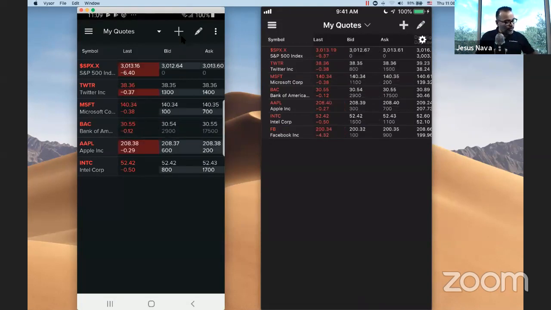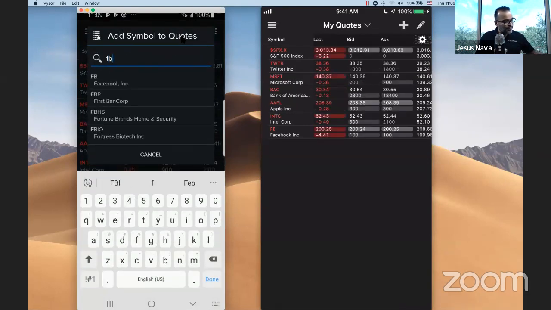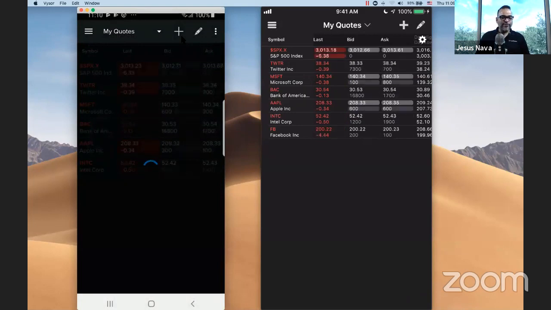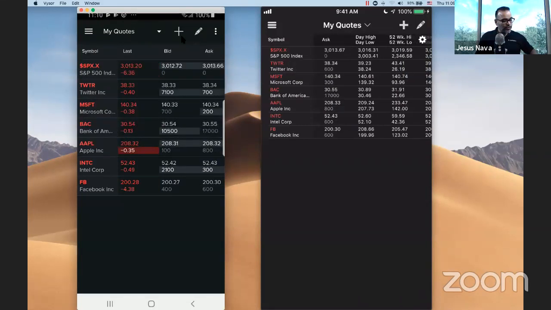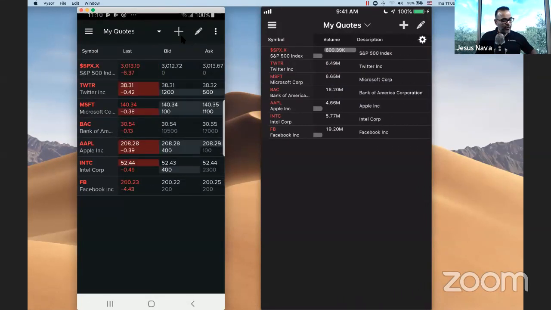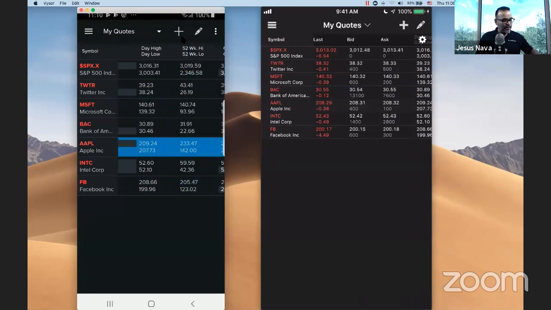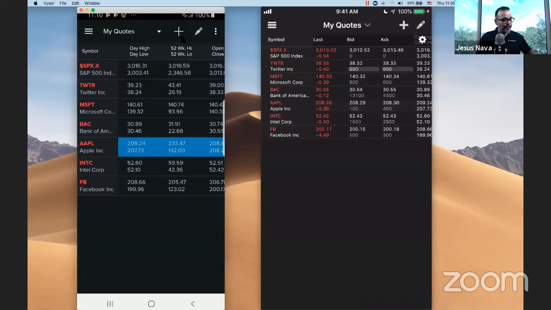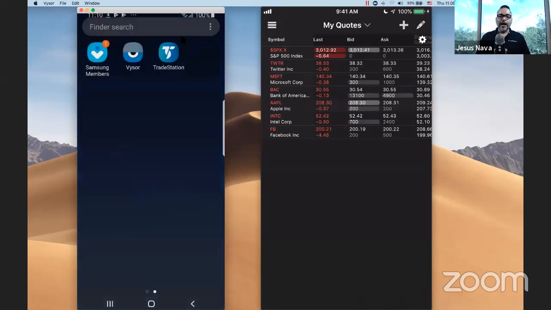Same thing in Android. I tap on the plus, type in Facebook, it searches, I tap on the name, and it's going to add it at the bottom of the list. From that point, if you want to go into a detailed view of the security, we're going to tap on the symbol. But before I switch over to that detailed view, notice that you can use your finger to go through the different columns that are here. So you have more columns there, same as in the Android. You tap and scroll, and you can see more columns. You can add different columns if you wanted to do so.